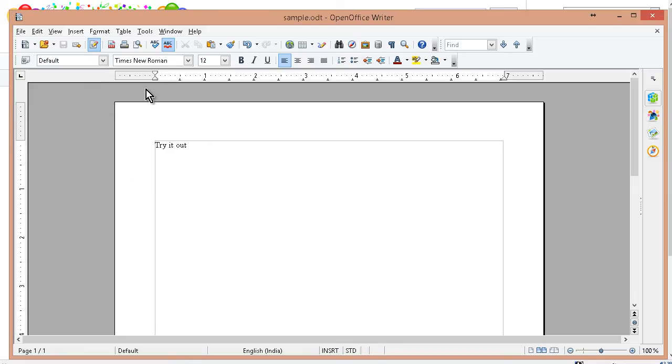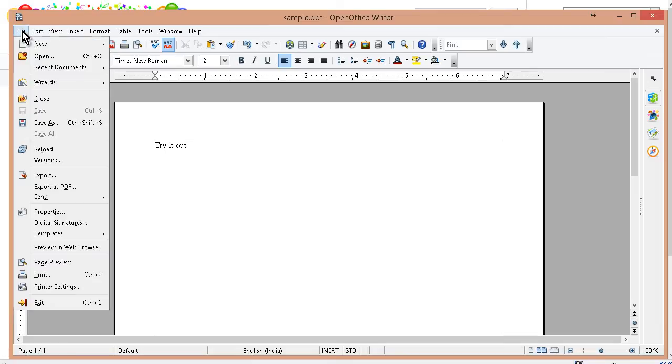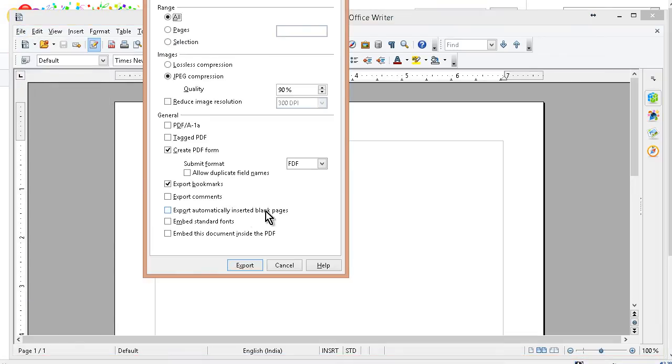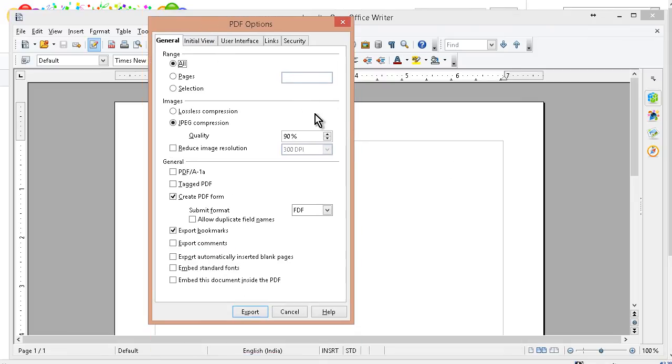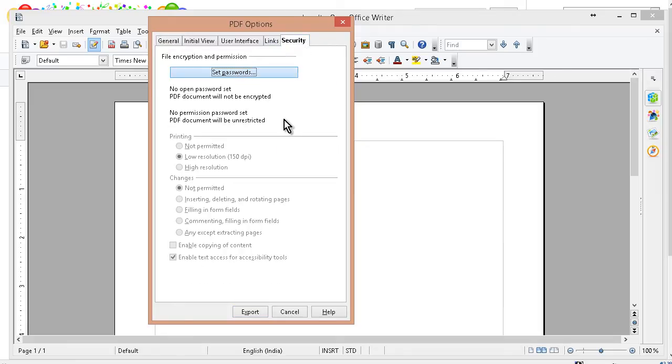Okay, now we have our document already. So now what we do is go to File, and then you're going to go way down here where it says Export as PDF. Now we get another menu coming up here. And there are lots of different things you can set here. I always take the defaults on this screen. I don't find that I really need to worry about anything here, but of course you can change it if you want. Now, if you go over to security over on this side and then set passwords.